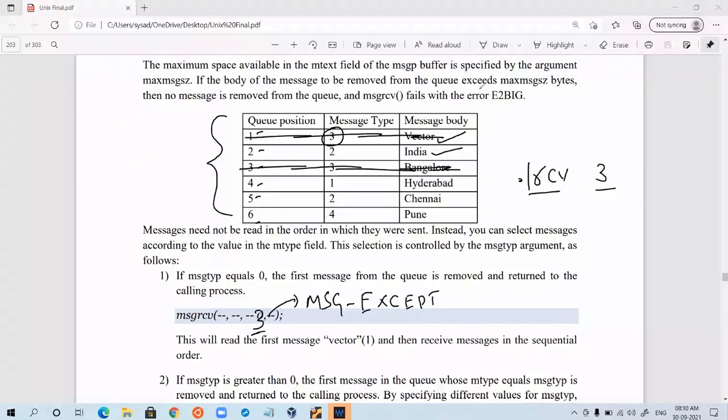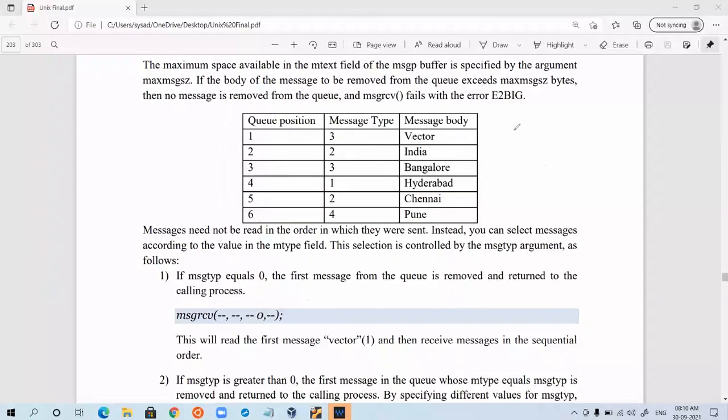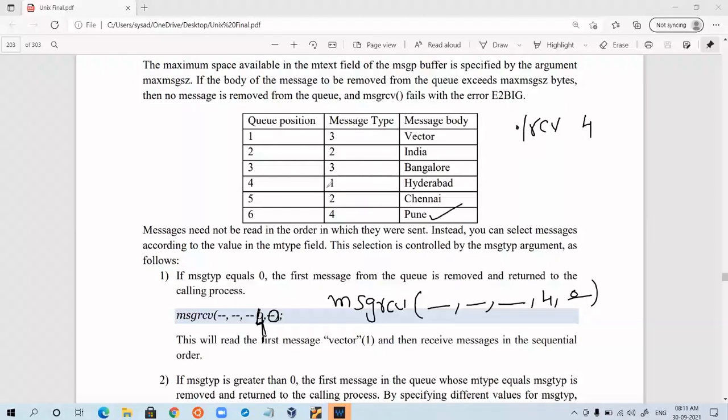Now suppose I write ./RCV4, with MSG type 4 and the flag as 0. Now tell me, in msgrcv with flag as 0, which message will it give us? Normally it will give this message.